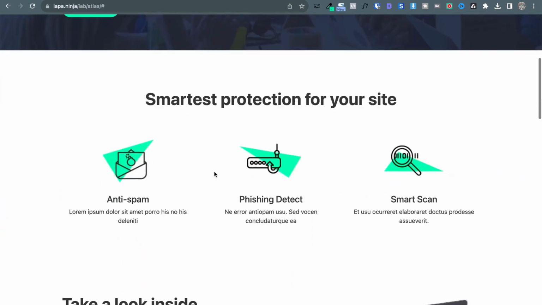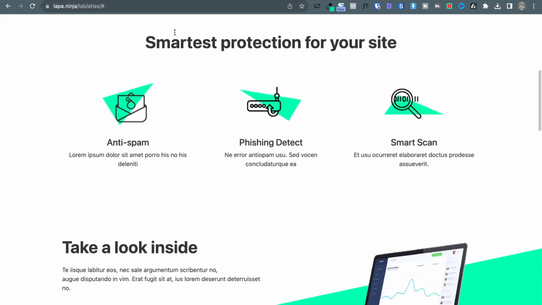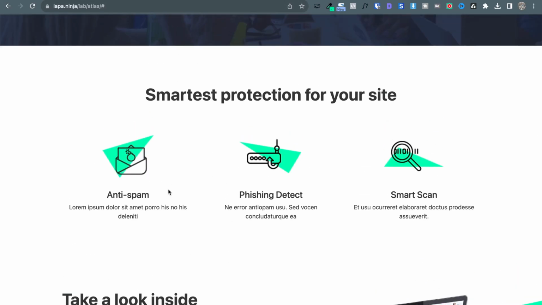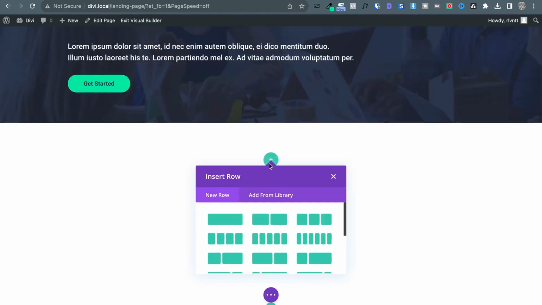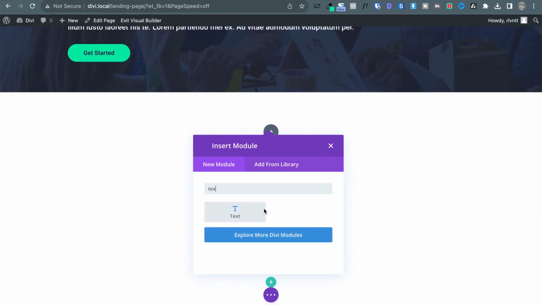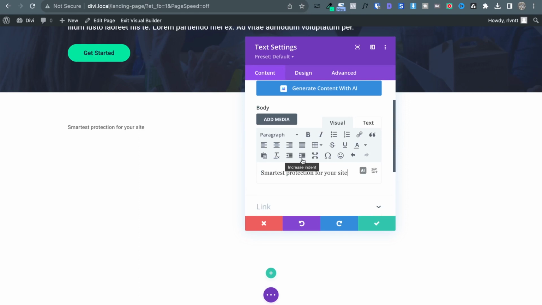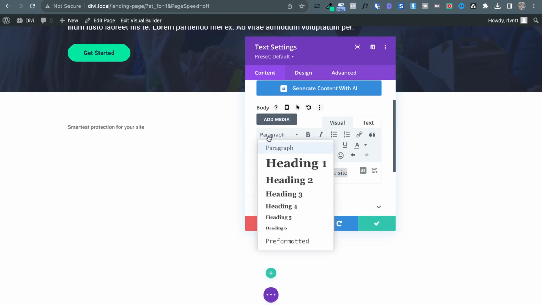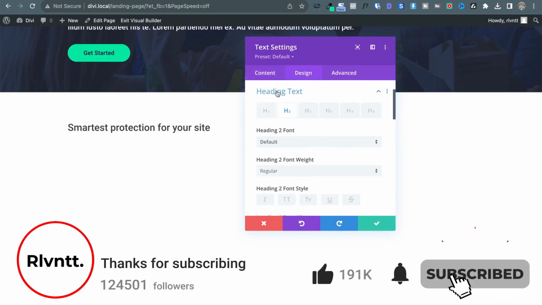So next we have this section that has one title, and here we have these 3 columns with icons and text. So I'm just going to copy this. I'll try to go a bit faster. So this is one row first. Let's add this. In this case, probably this should be an H2. And click here, heading text.